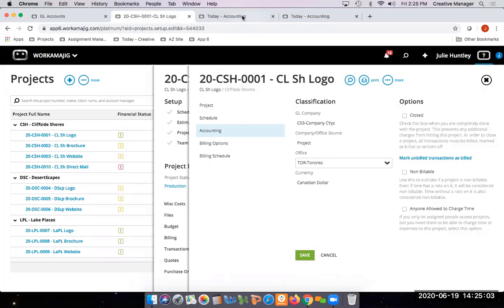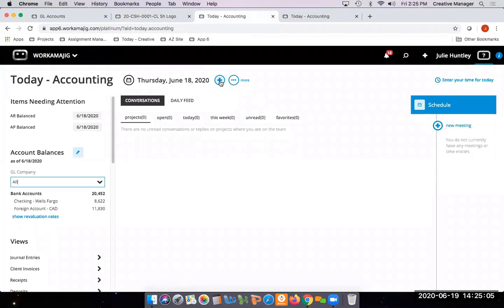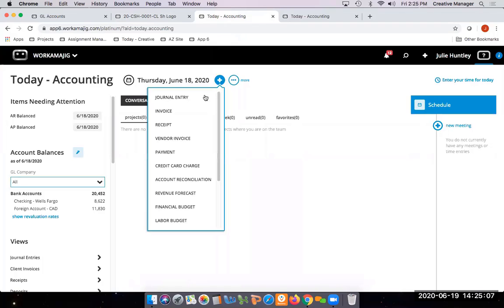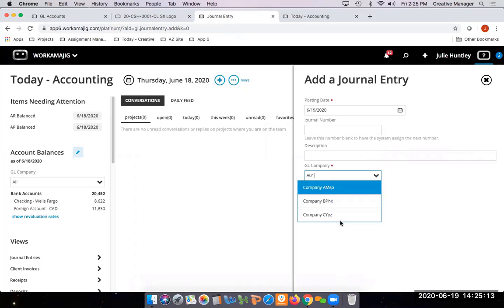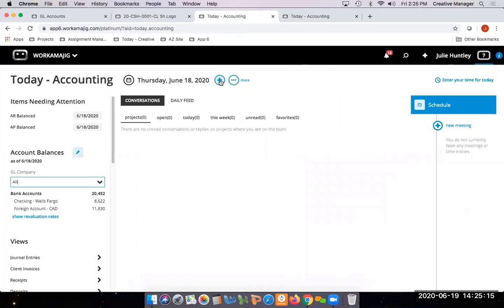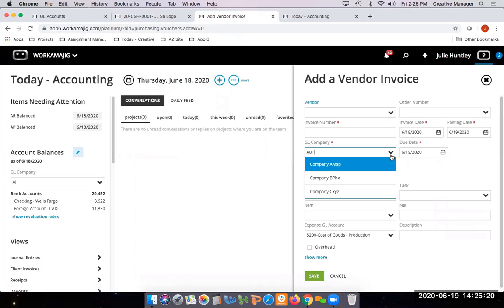Accounting-wise, for non-project entries such as a new journal entry, I can change the default to any of the other companies that I would need to make an entry for. When creating a vendor invoice, again, a different company can be selected, and if a project is selected, it will inherit the GL company on the project.